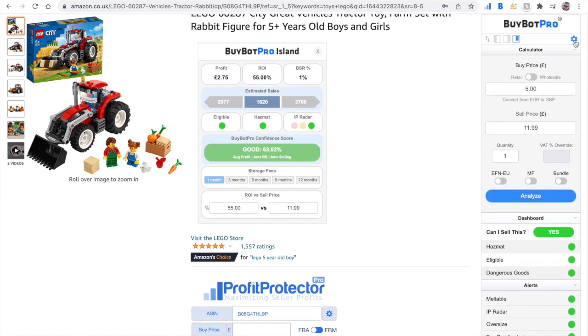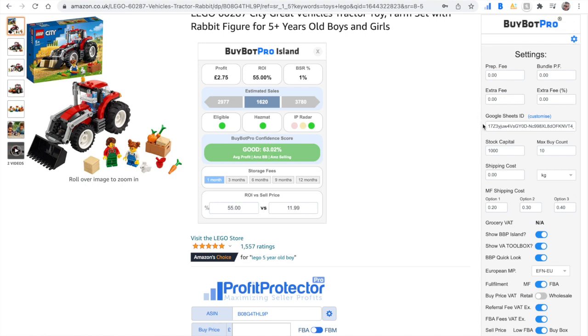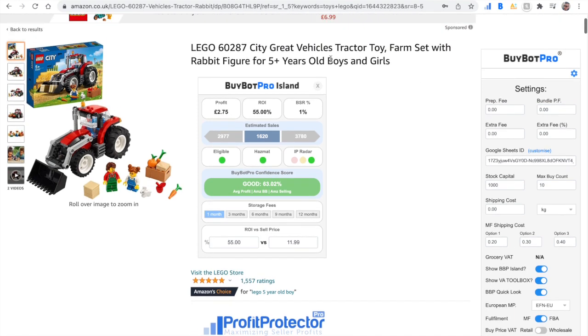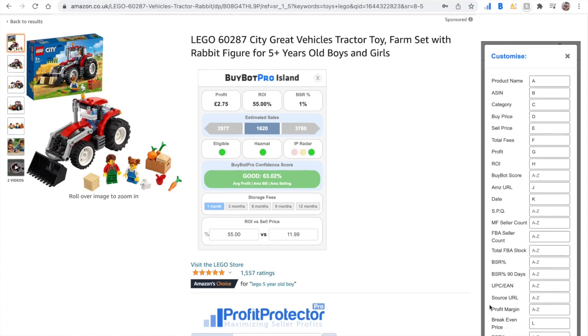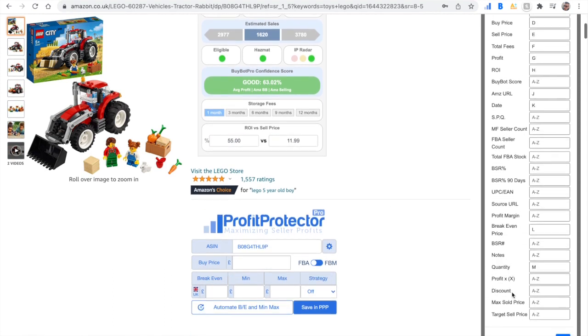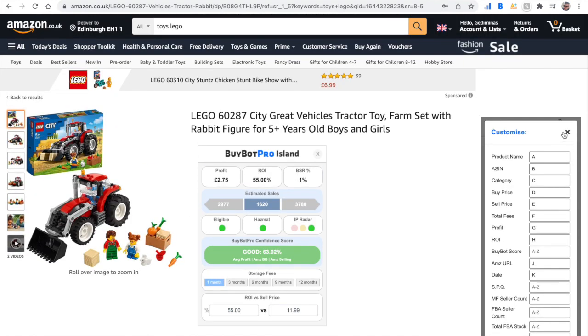Just quickly going back into settings, there is a quite handy area here, that's the Google Sheet ID. You can link your Google Sheet to BuyBotPro. Basically what it does is automatically pre-populate all of the information about this product. You can customize the information it pre-populates as well. So either product name, ASIN, category, buy price, sell price, all of these different areas it can automatically pre-populate for you depending on your preferences.